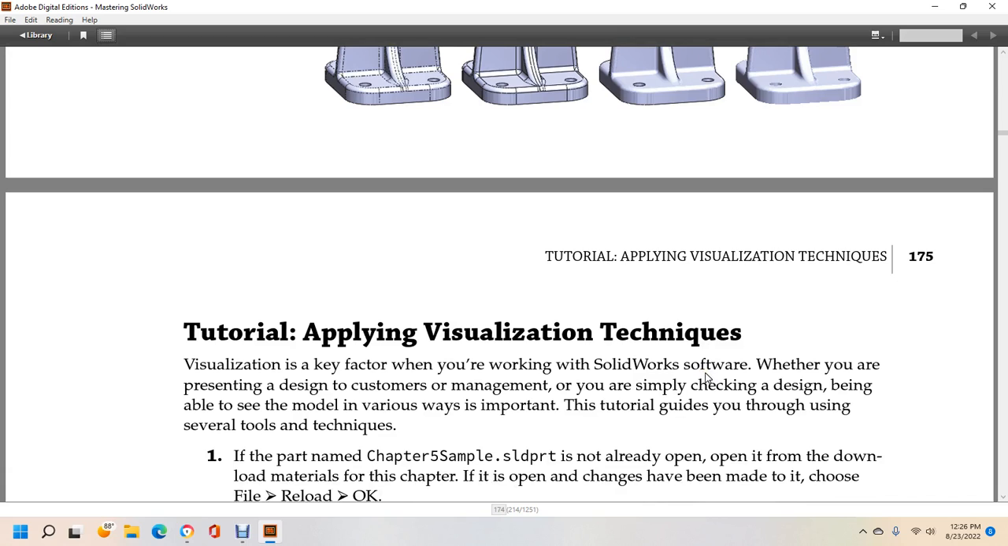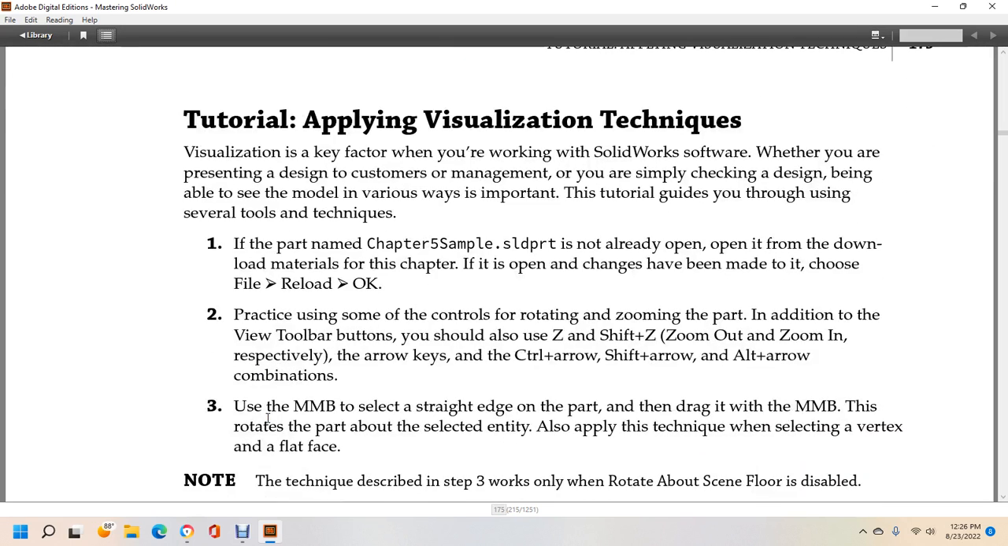Alright, tutorial for applying visualization techniques. Visualization is a key factor when working with SolidWorks software. You're working with the present design, customer management, simply checking the design. Being able to see the model in varied ways is important, so this tutorial guides you through using several tools and techniques.